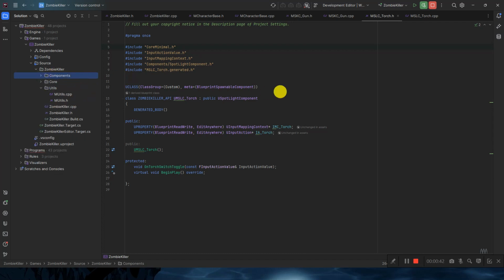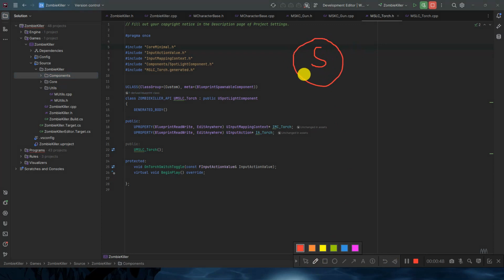So we know the spawner will contain one sphere component. As soon as the character overlaps it, it will attach the separate component, and we need to have a separate spawner for the gun and the torch. So the functionality is kind of similar.